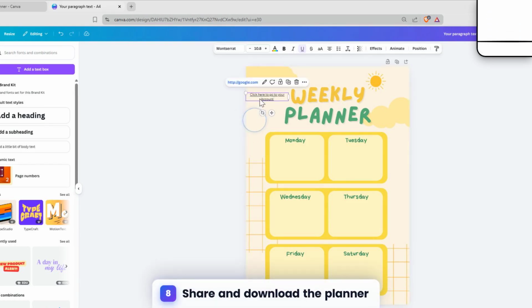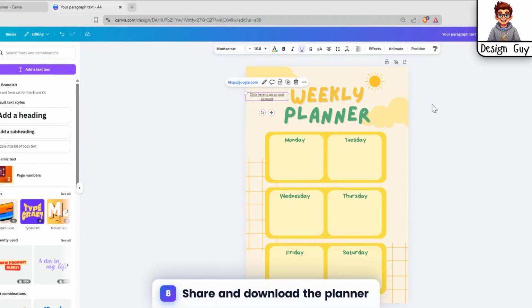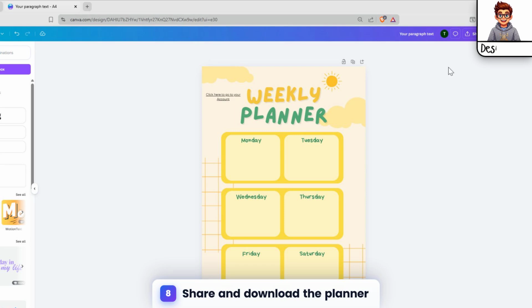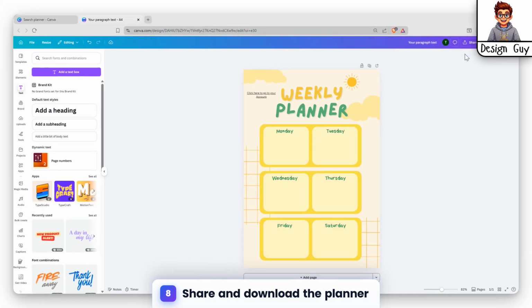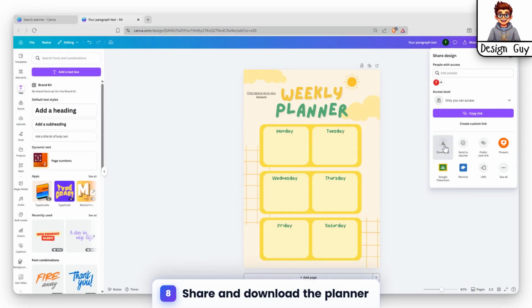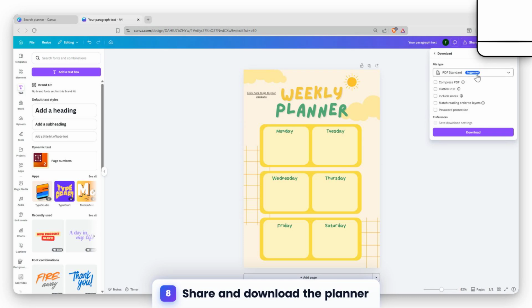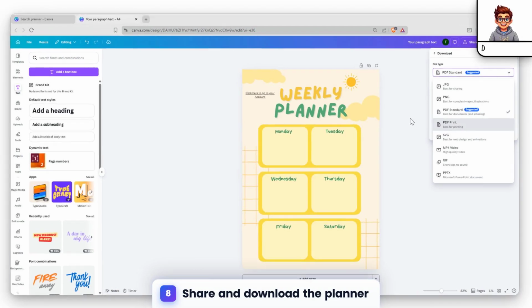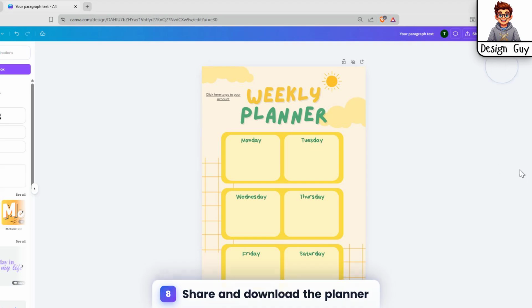To add a working hyperlink to your planner, insert the hyperlink where you want it in your document. After you've placed your link, go to the top right and click the Share button. From the menu, select Download. Choose PDF Standard as your file format to ensure your hyperlinks remain clickable. Click the Download button again to save the planner to your computer. Now you have an interactive PDF with active hyperlinks ready to use or share.